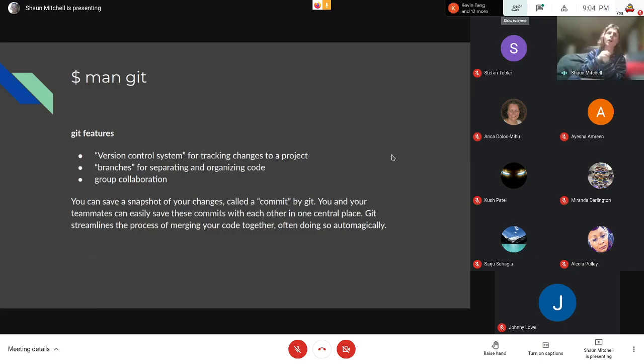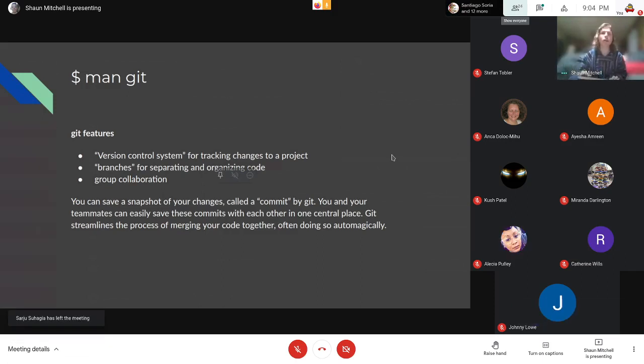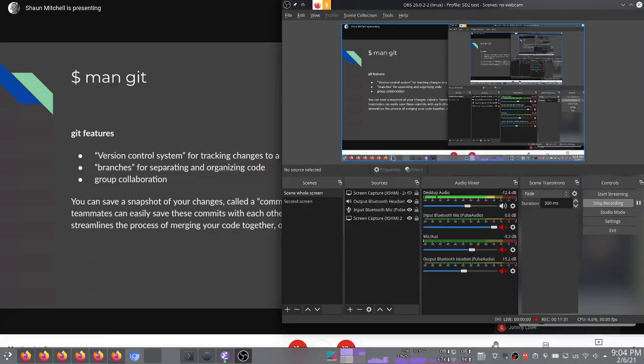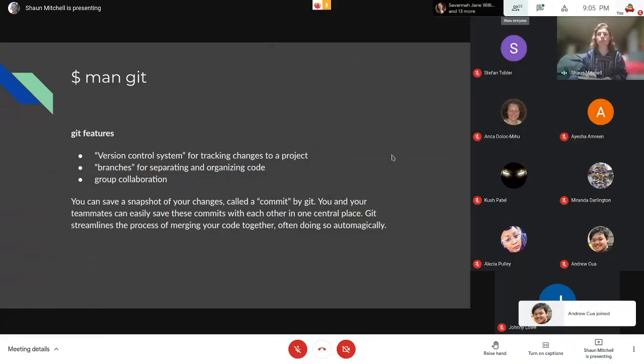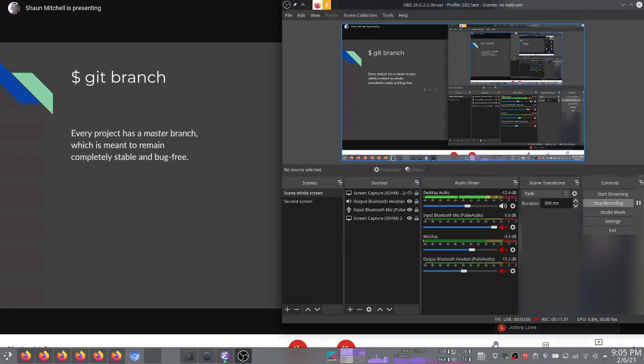Yeah, and everyone's changes. So if I change something and this guy changed something, Git has a really nice way of automatically merging our changes together. It typically does it magically and seamlessly for the most part. So branches are the first part we're going to start with.